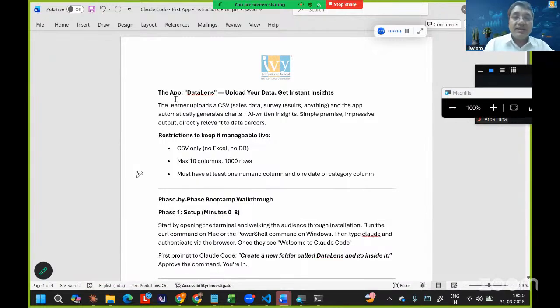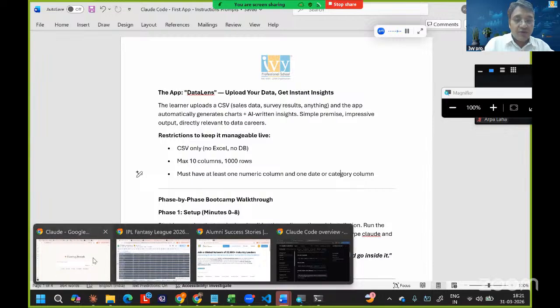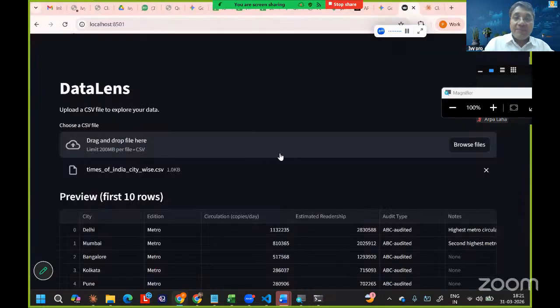Okay, so it says, hey, we will create one application called Data Lens, which allows users to upload some data and get instant insights. I will show you this application, what we will be doing. So this is the application that we will create. First application, a typical data dashboarding application.